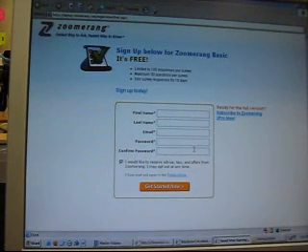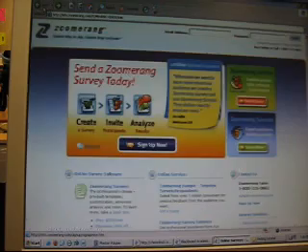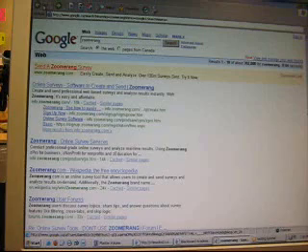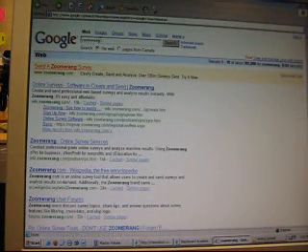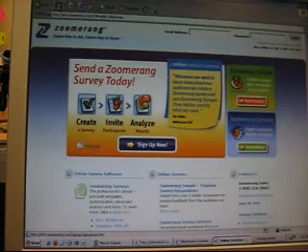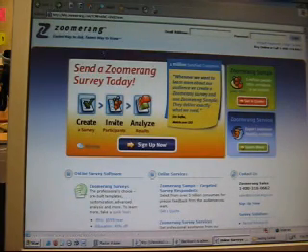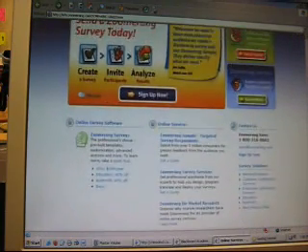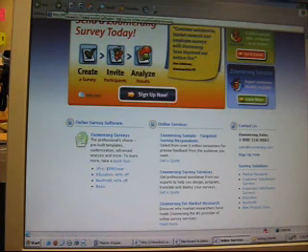So this is a tutorial on getting into the Zoomerang website. In order to get to the page where you need to sign up for it, you'll just go to your Google search, put in the word Zoomerang, and you'll get to the survey site called Zoomerang, and it's at www.zoomerang.com.